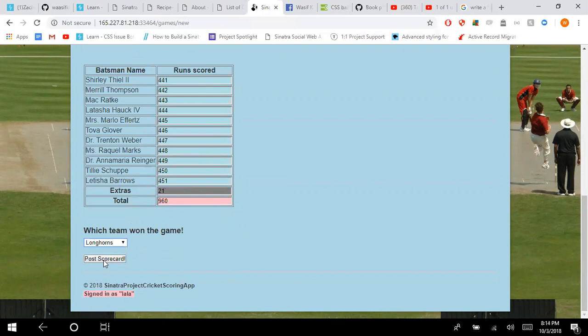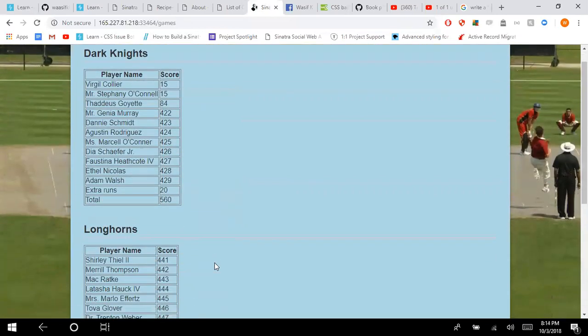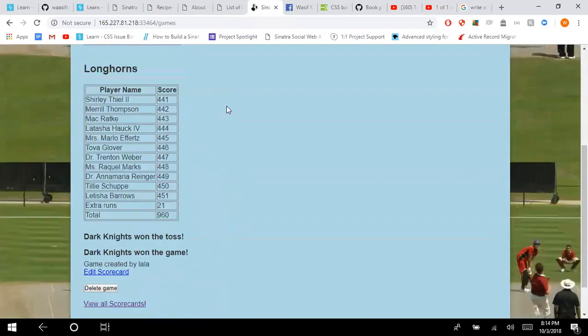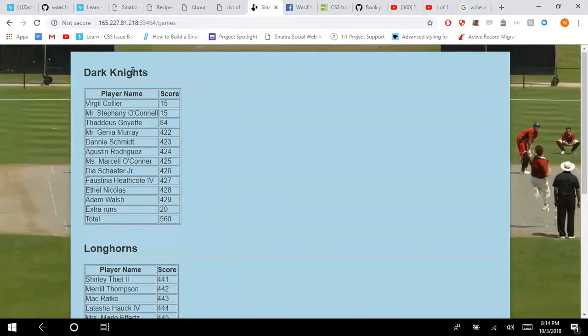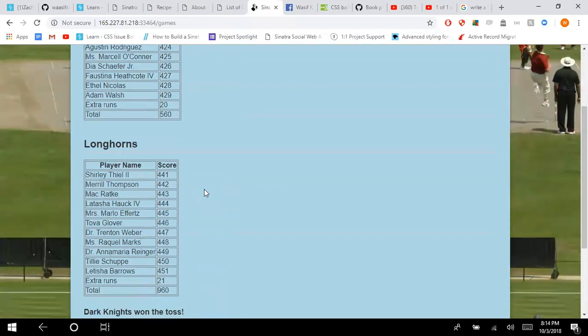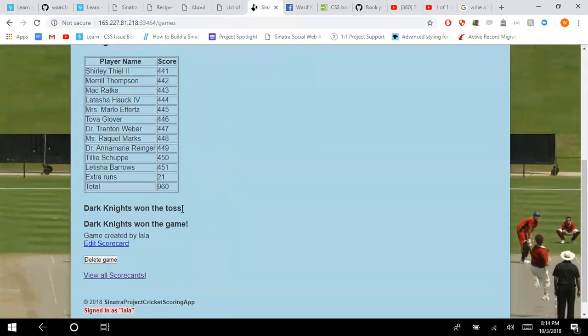That's another thing you can do in the layout by the current user. So this is the show page where it shows all the teams with the scores, who won the toss. In cricket, the toss is very important, so I have that option as well. Then who won the game.